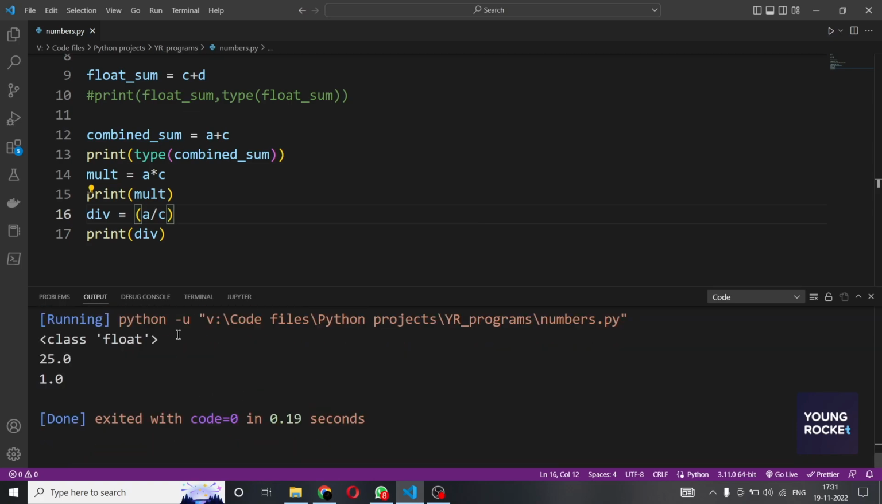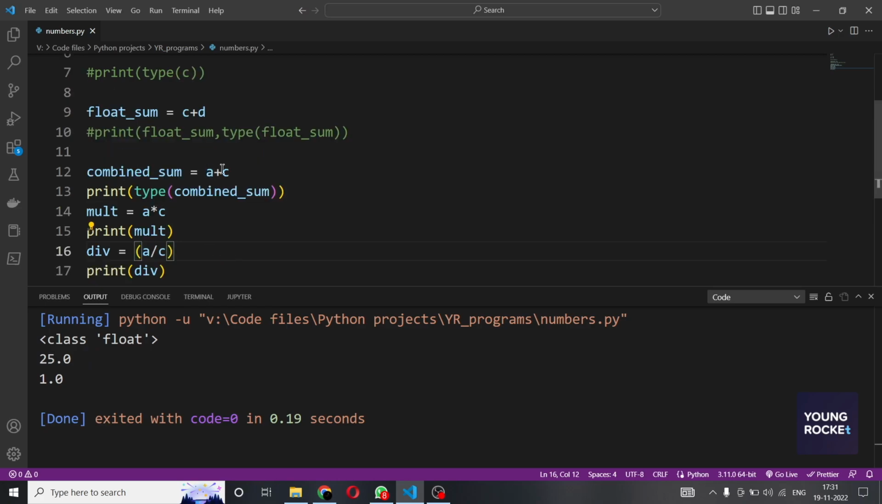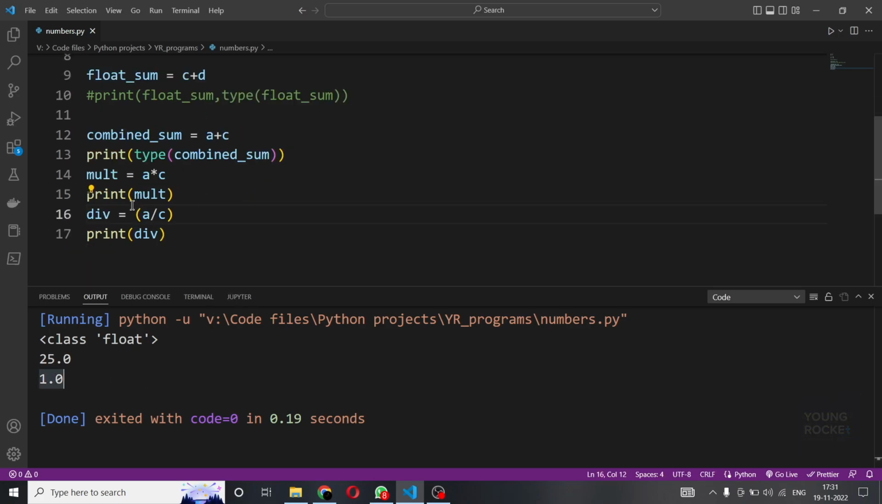Now we have three different outputs here. So the float is just coming from here, so let's ignore that. And 25.0 and 1.0. Now as you can see, once I combine an integer and a float variable to perform an operation, the answer is always a float variable, right? But there is something called an integer division in division.